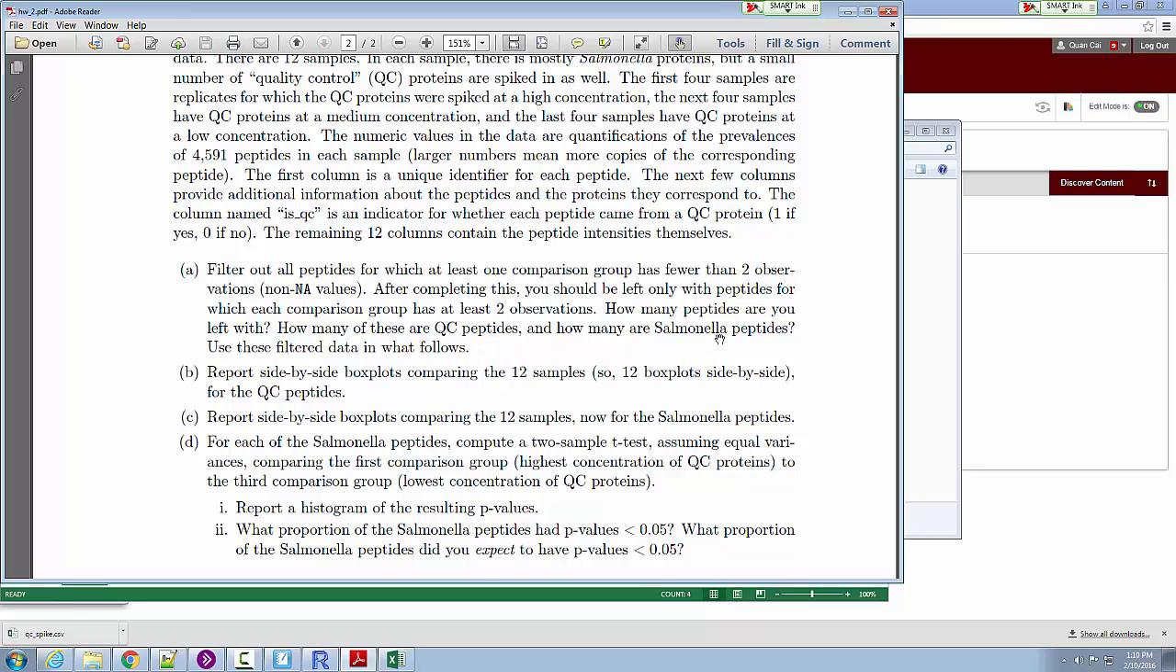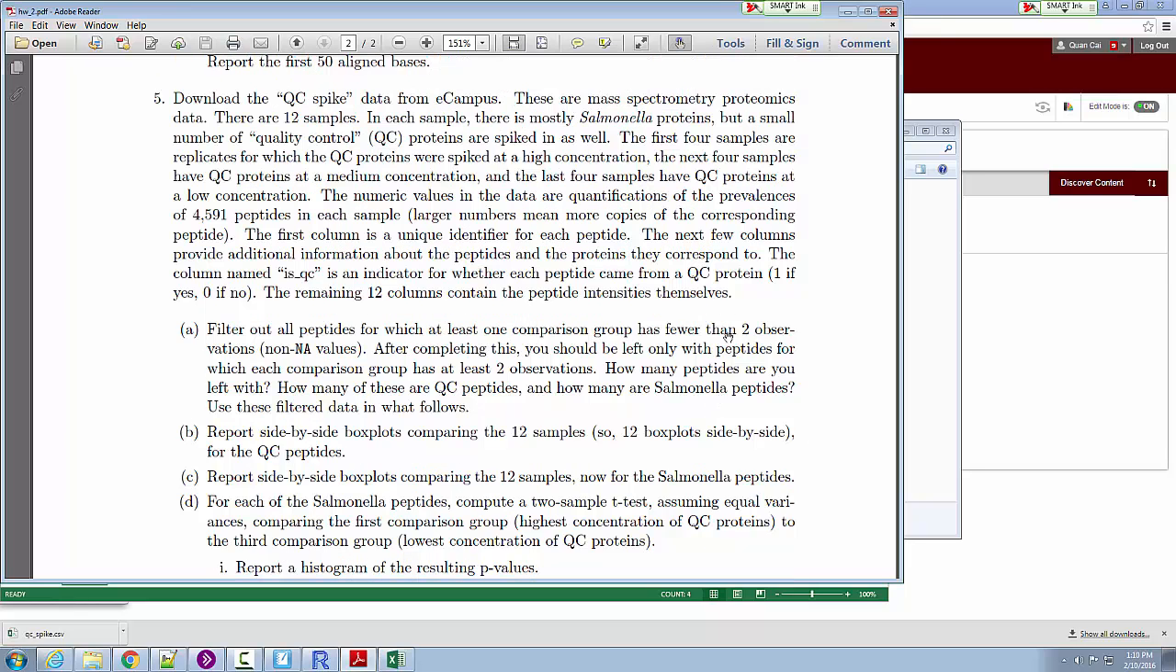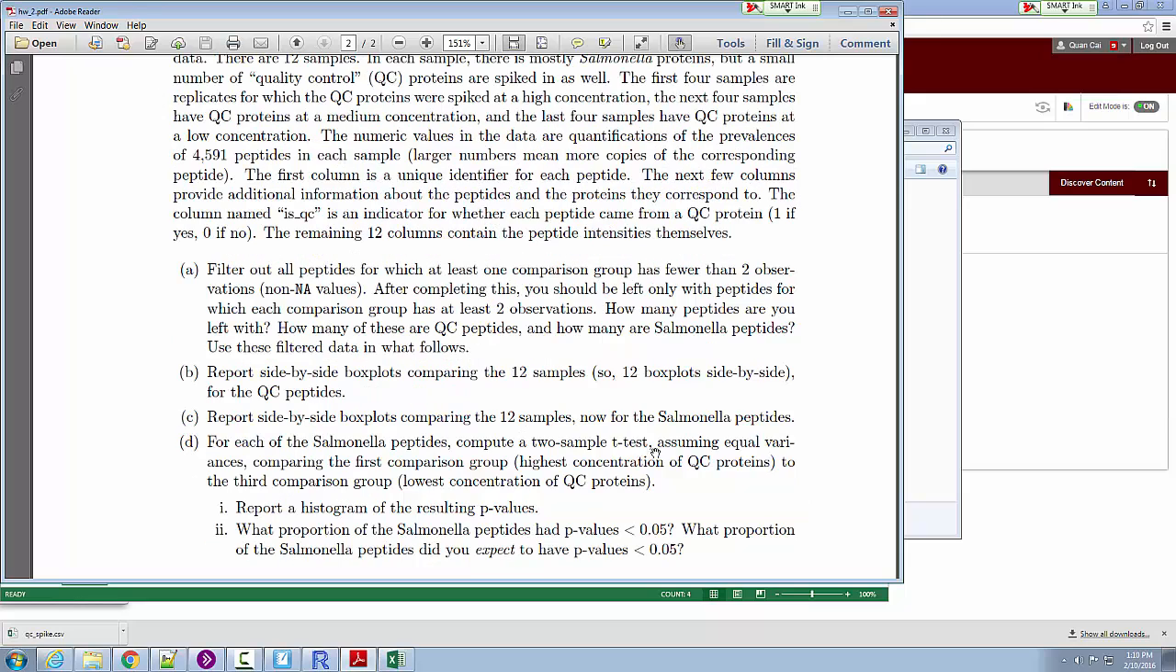All right. So those are the QC data. I asked you in the question to do a t-test, 2-sample t-test, comparing the high concentration group to the low concentration group. So ignore the middle one for the purpose of part D.